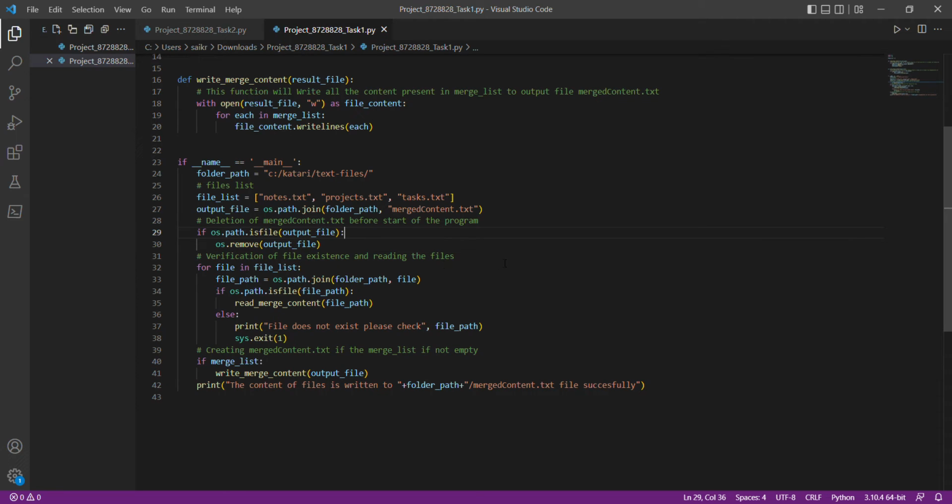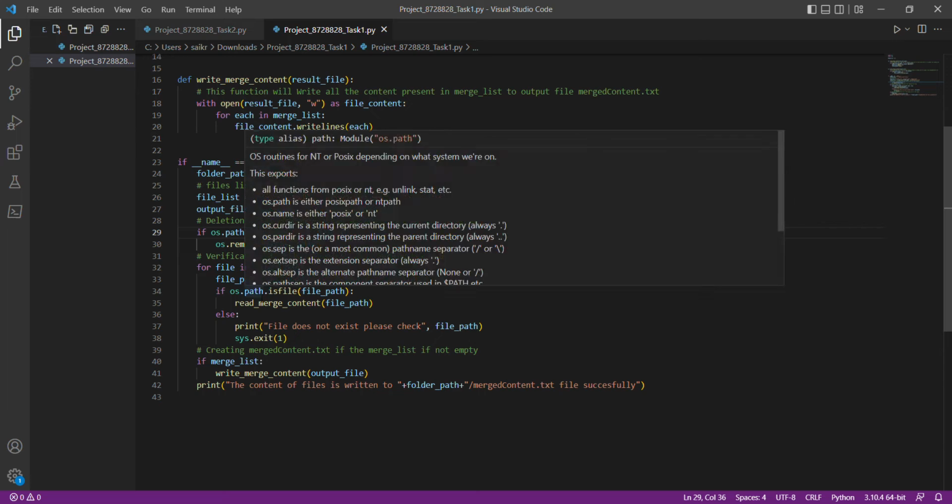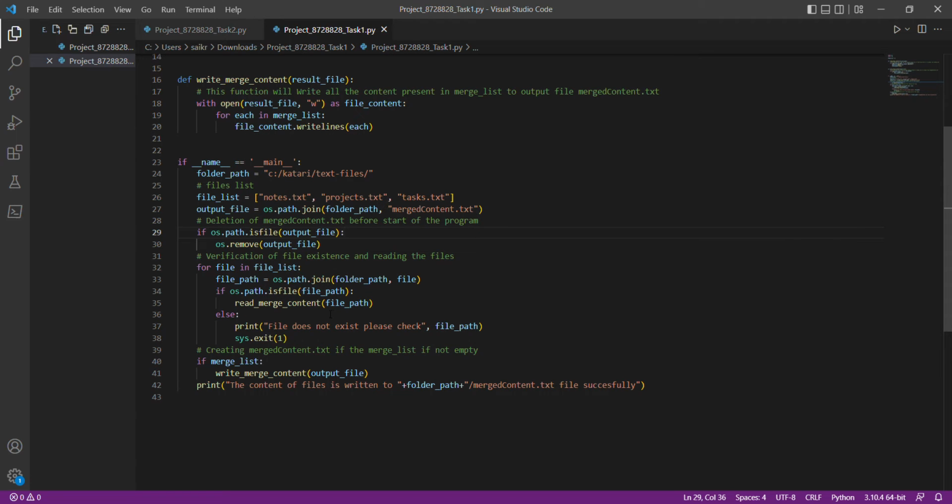And next, verification of file existence and reading the files. Let's check using a for loop: for file in the file list, the given file has to be checked in the file list. If the file path exists, it is read in read mode. If the file is empty or doesn't exist, else it will print that the file doesn't exist, please check. And with the file path variable given, the system exit function is used to exit automatically. Creating merged content if not empty. Here we are checking whether the file is empty, and reading it if the file exists. After that, it is successful.